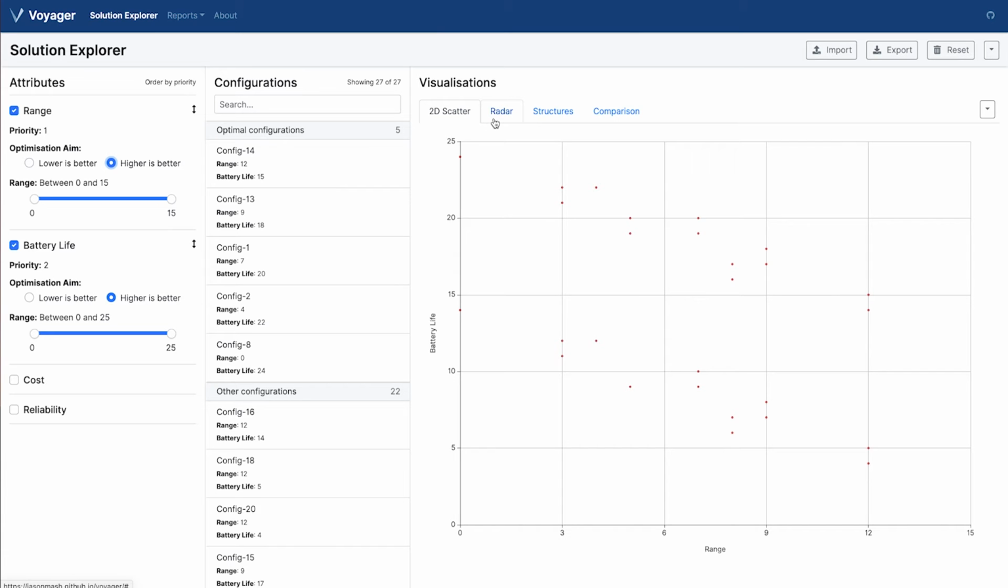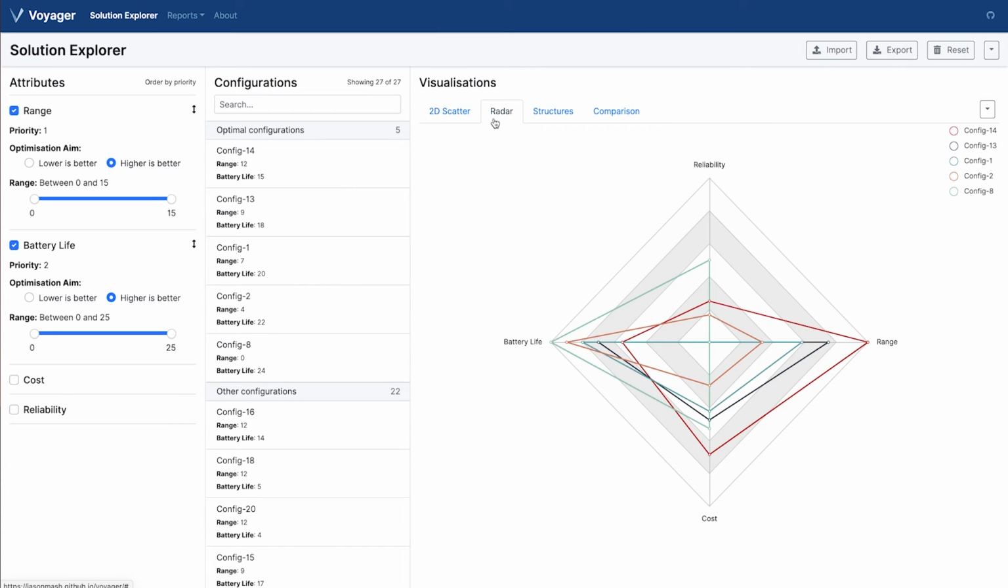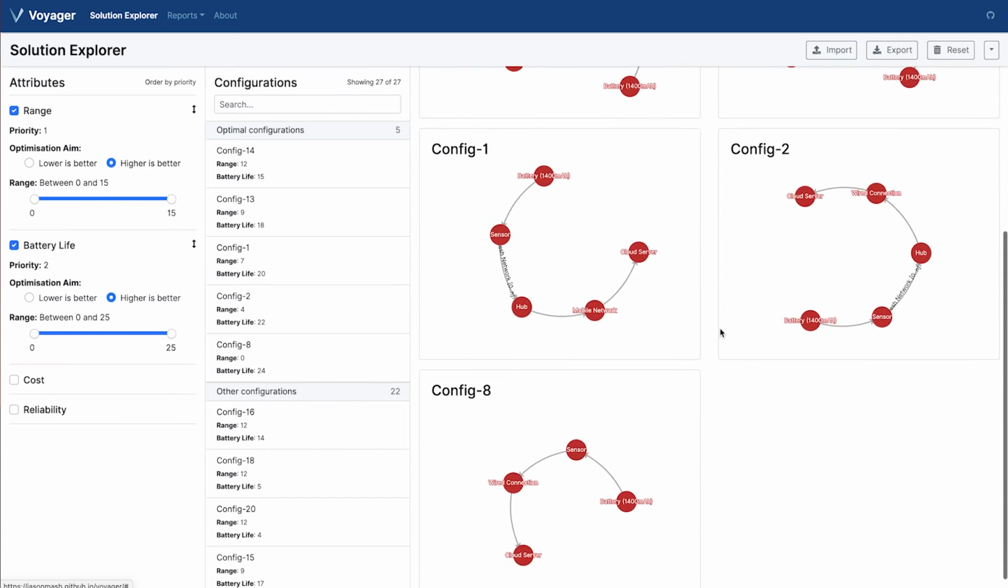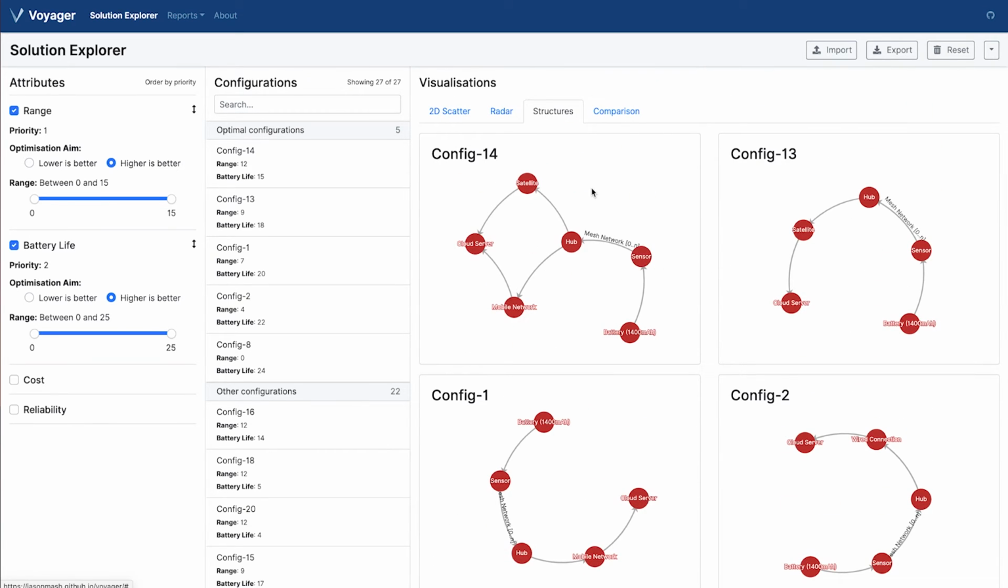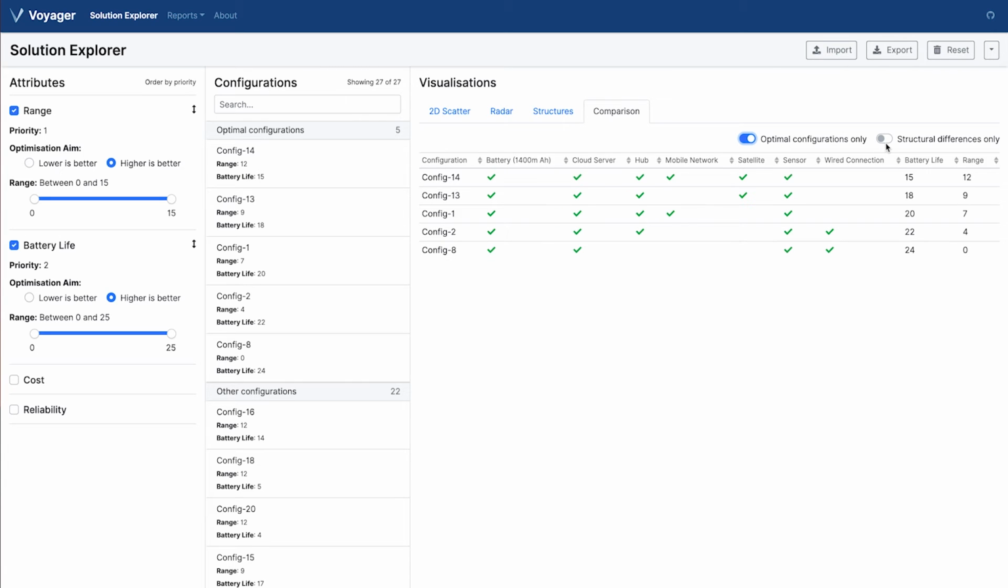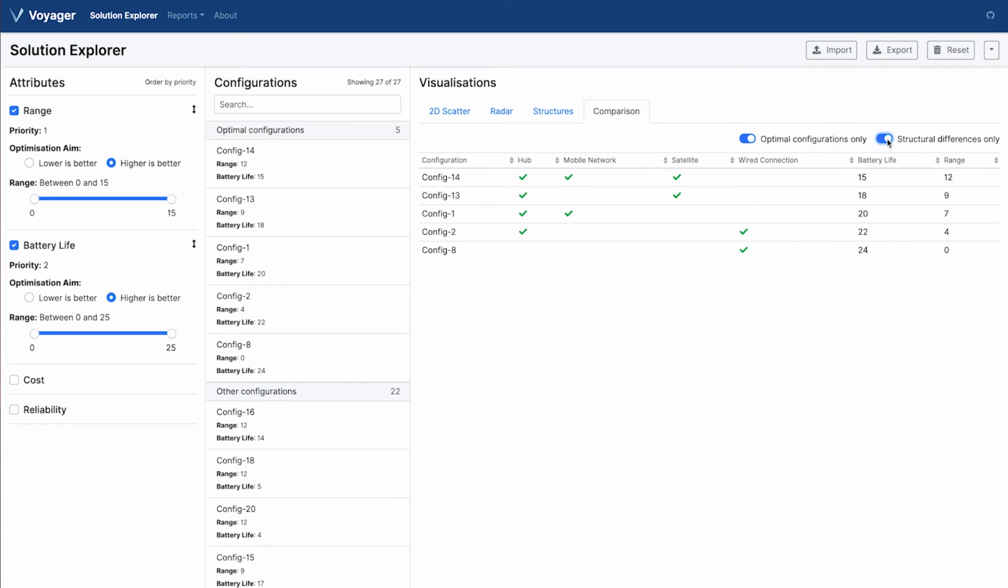So in this case, we've got a 2D scatter chart and a radar chart showing you the Pareto optimal configurations at the top. We can use the Structures tab to compare multiple configurations side by side and see the structural differences in their architectures. In addition, we've got the Comparison tab, which allows us to filter by Pareto optimal configurations and by the differences, so you can quickly and easily see the differences between your optimal configurations.